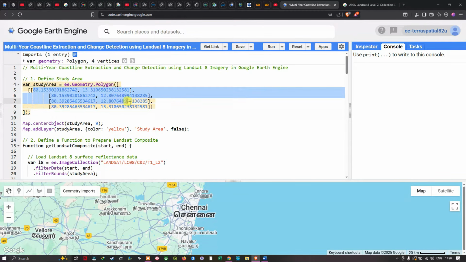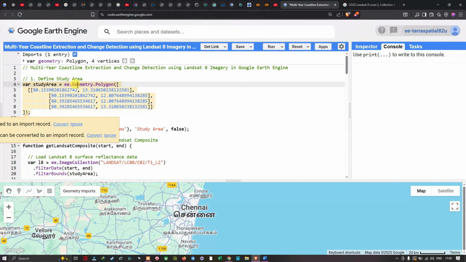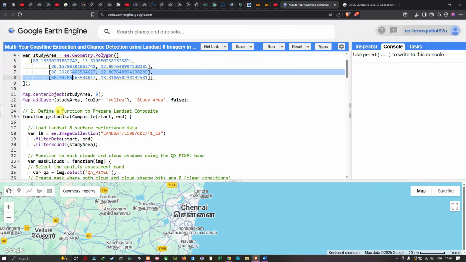So for that we are defining this particular object, that is ee.Geometry.Polygon. Once we have defined a region of interest, in the next step I'm going to center this layer using Map.centerObject with the study area and a suitable zoom level of choice. For example, I'm going to mention 5 as my suitable zoom level.